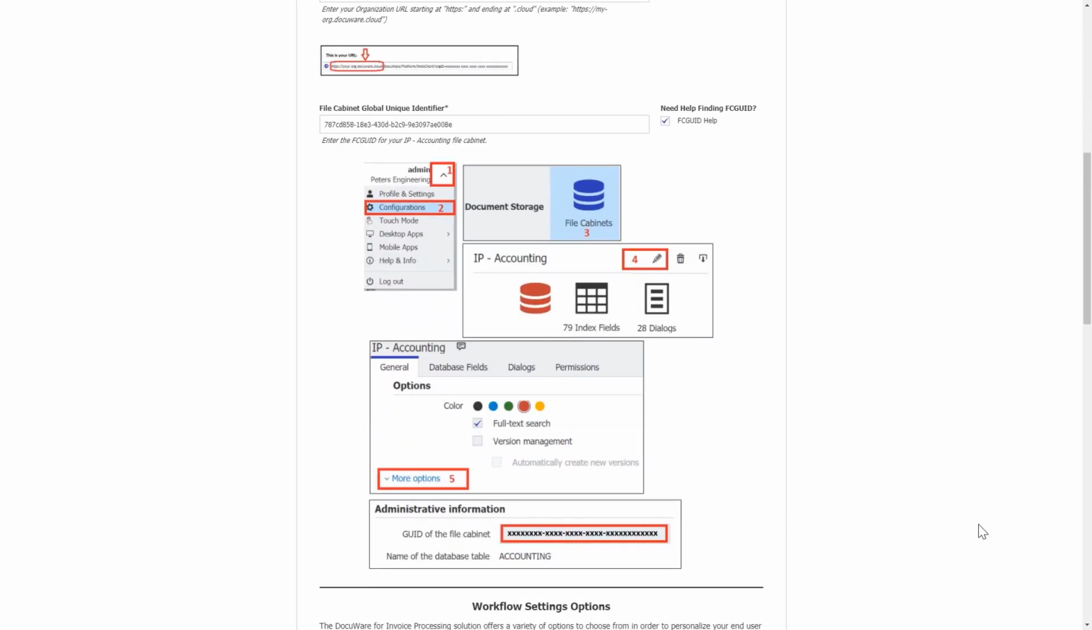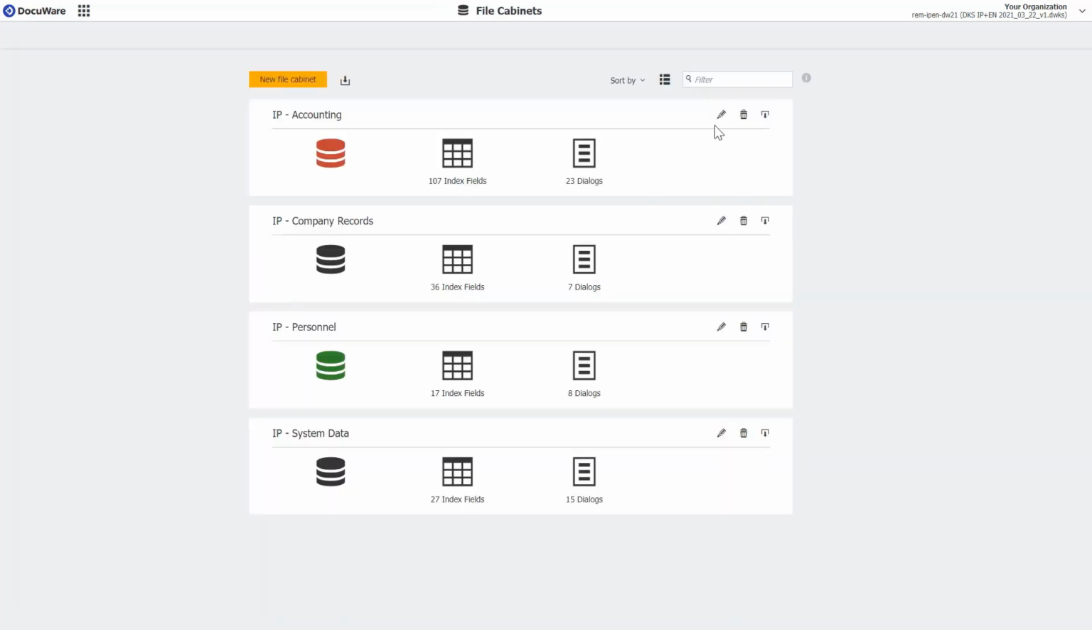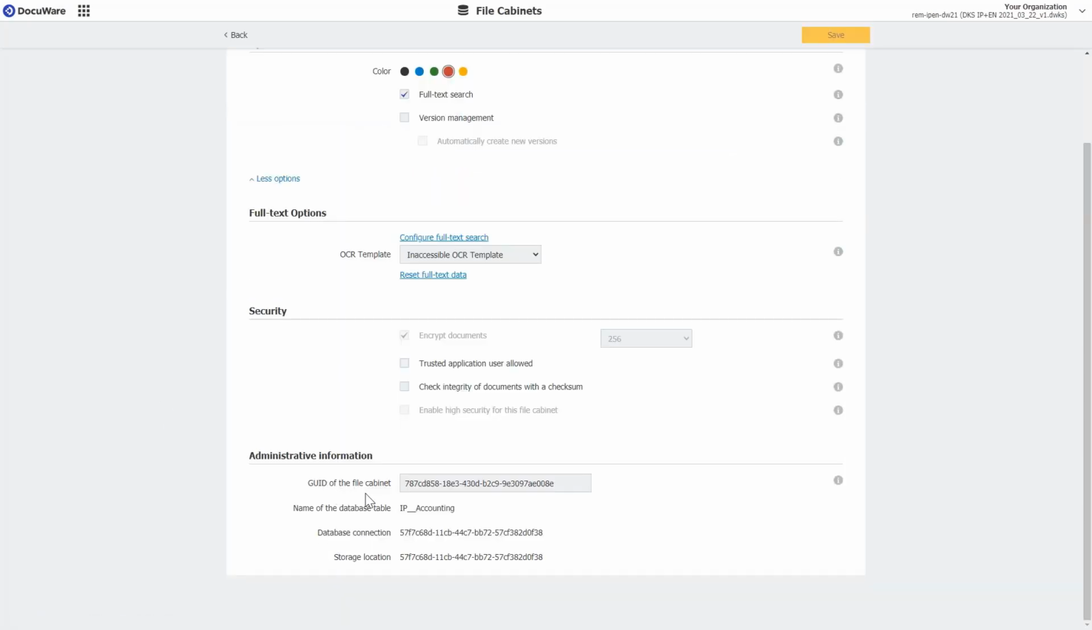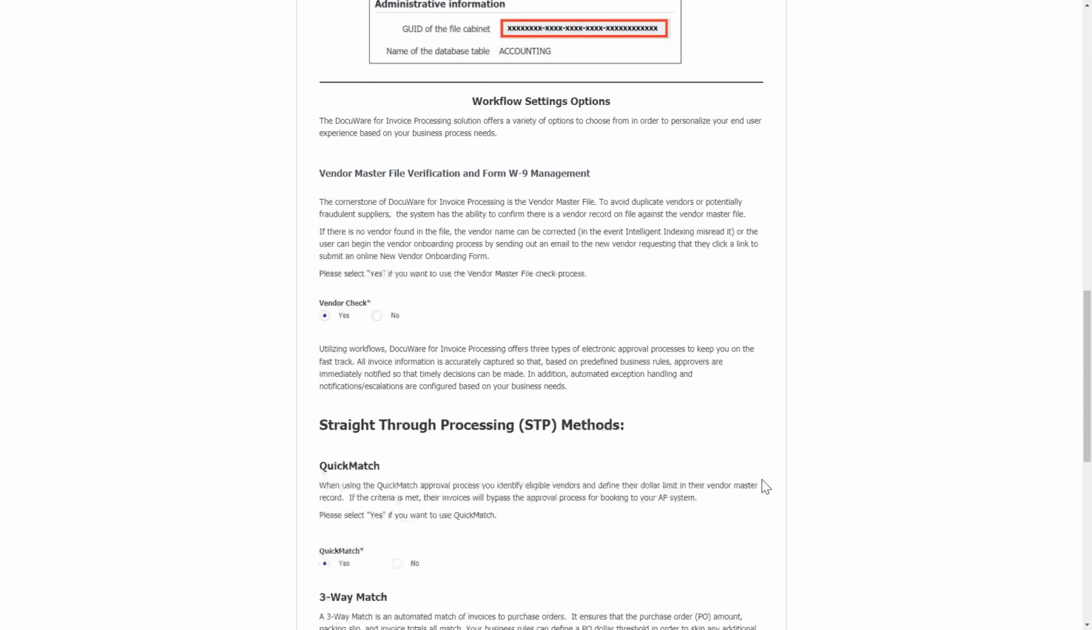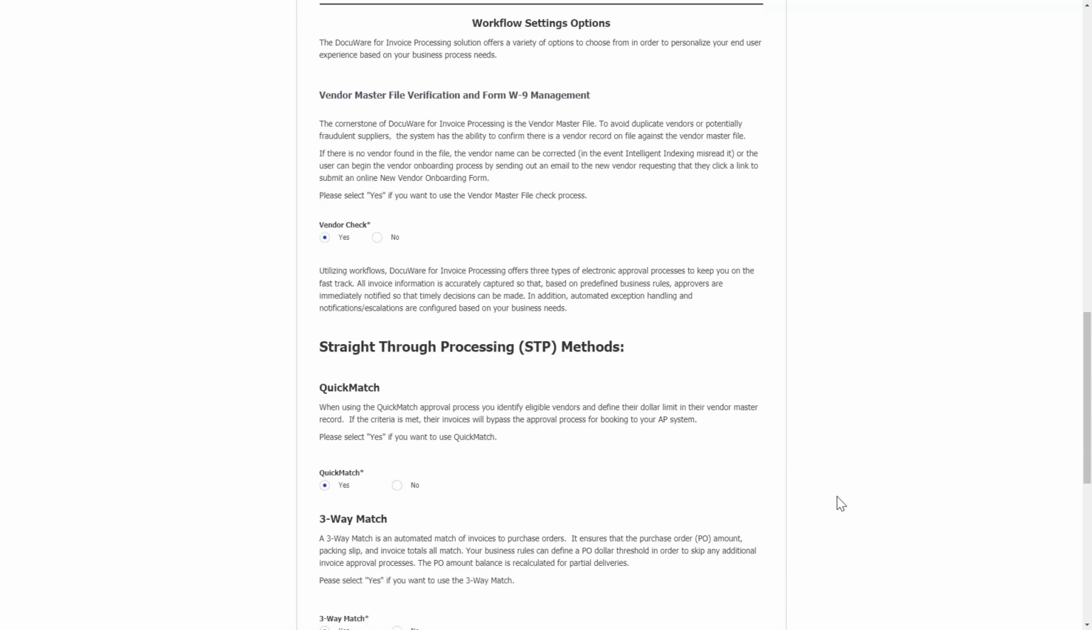And I'll show you quickly how easy we've walked this through the steps, and it's really easy to find. So from the configurations, you'll just go into the file cabinet, go into your accounting cabinet. You're going to go just into more options, and here is where you'll find your ID for that form. That's simple. You'll copy that into the form, and now this is where the workflow setting options are defined. We give you a lot of flexibility based on one's organization and many choices.